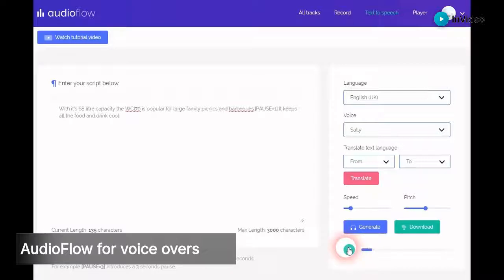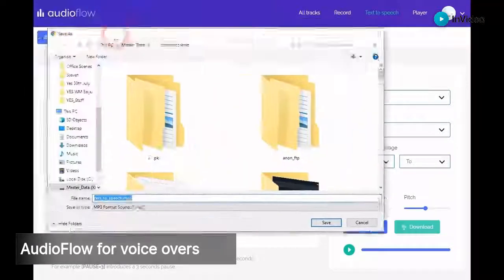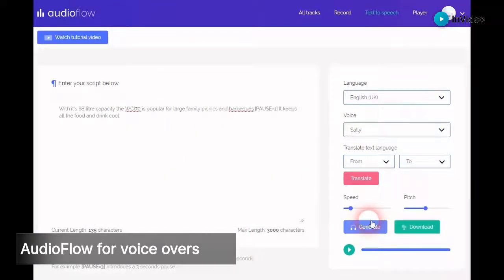With its 68-litre capacity, the WCI-70 is popular for large family picnics and barbecues. It keeps all the food and drink cool. So that's not bad. So let's hit the download. And we'll save that. And we'll change that to Sally WCI. And save that. And we can then import that into Invideo.